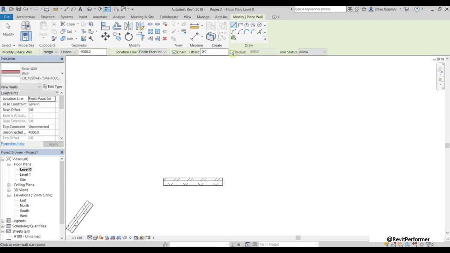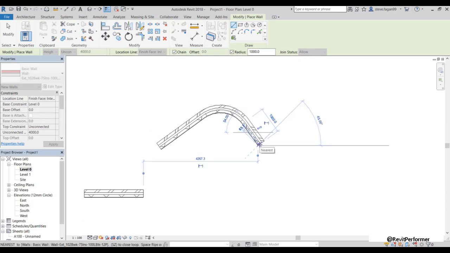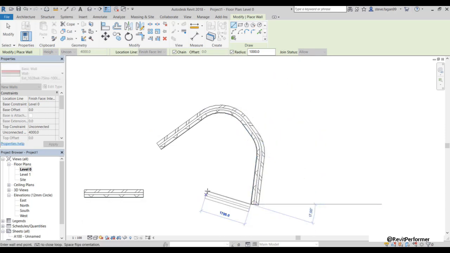Next is the radius. So when it's turned on, we have a radius specified. When we draw two intersecting walls, it will generate a radius between those two intersecting walls.